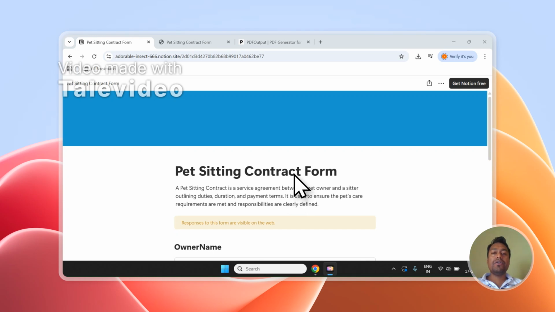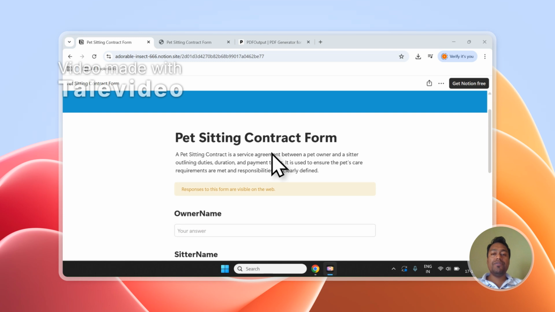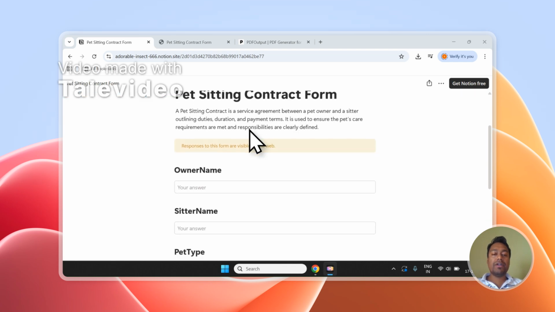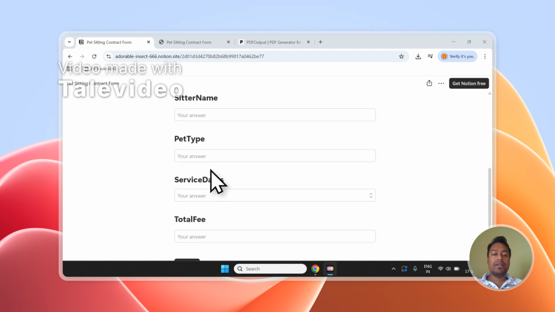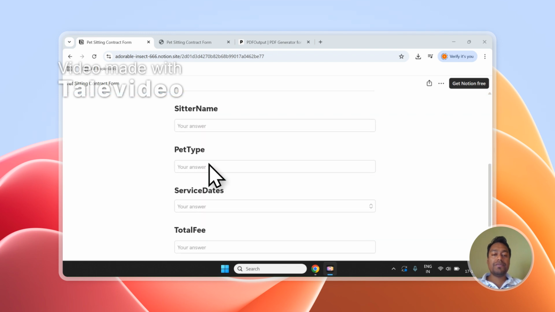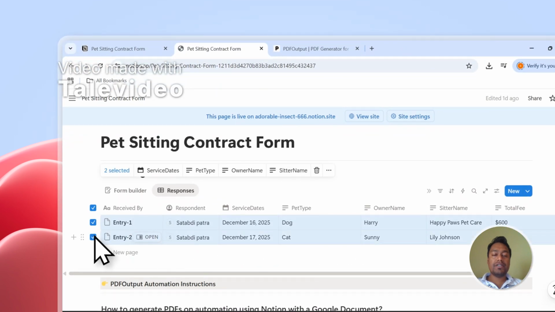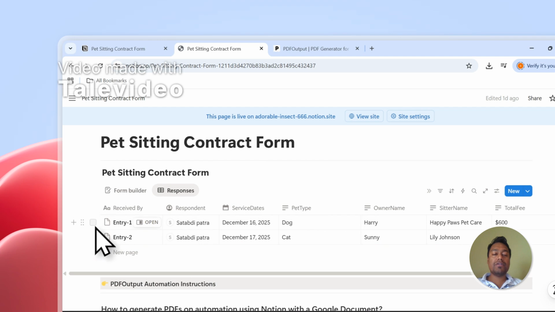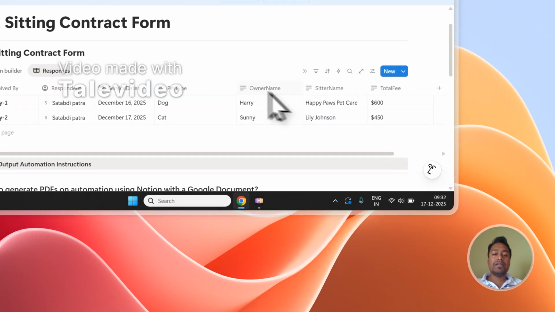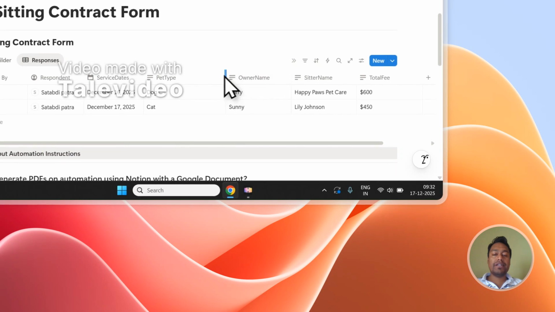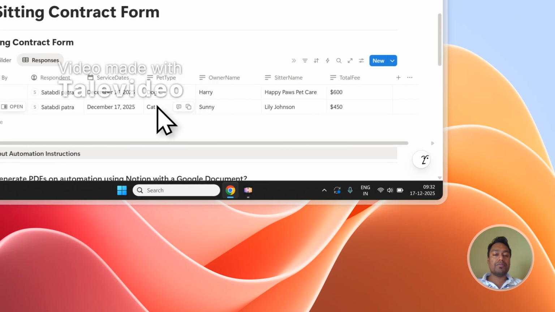Hi, today we're going to talk about the pet sitting contract form and understand how we can create PDF files and automation from this exact form using a Notion database. As you can see, we have a simple form added over here, and once the user fills in the details and clicks on submit, the responses will go to the responses view in the database. I've already created two entries from the form in this database, and now I'm looking to convert these entries into PDF files completely in automation.